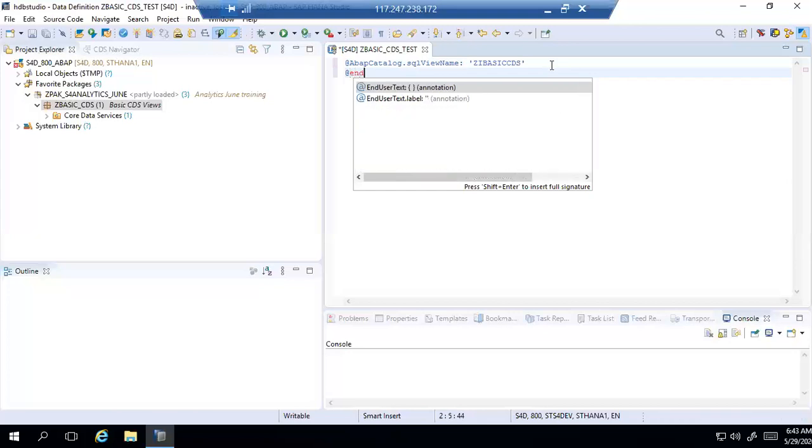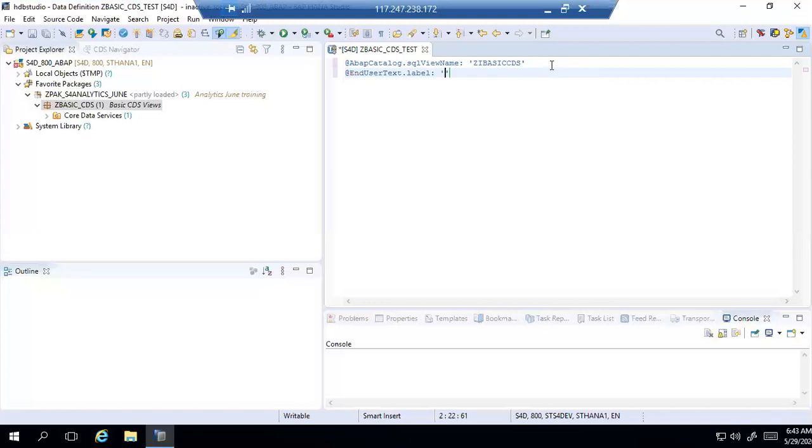And the other annotation which may also be useful is end user text. You can say end user text dot label, and then give the name as basic CDS view. And that's it. You can have more annotations to define a CDS view, which are really not required at this moment. We're going to create a very simple CDS view to start with.